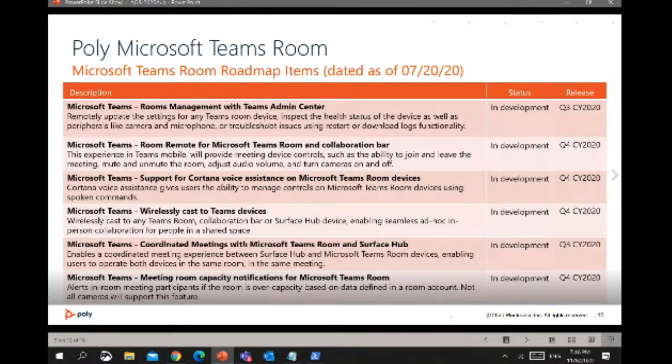So you've got the additional capabilities that are going to be built into Teams Admin Center. There's going to be a room remote application that will run on iOS and Android devices that allow you to control the meeting room. It's going to be things like support for Cortana voice assistant, wireless content sharing. That's also one of the great features that will come. Coordinated meetings between Surface Hub and Teams. And of course, meeting room capacity notifications.